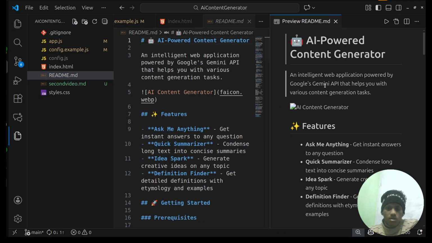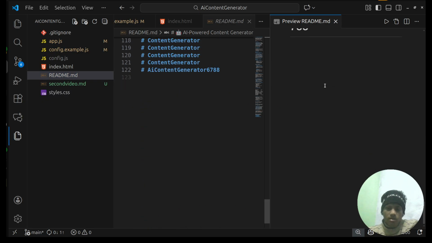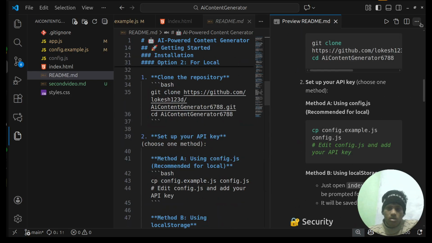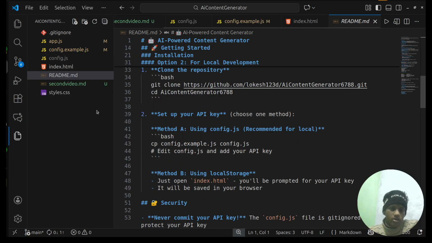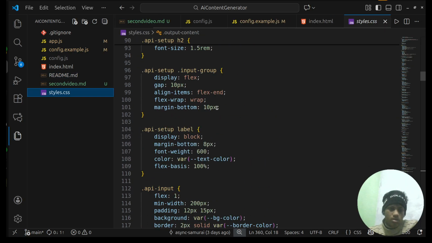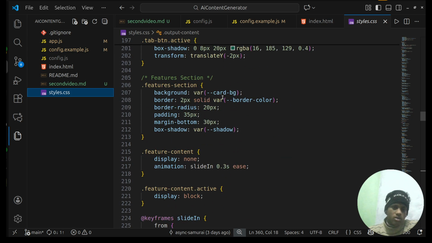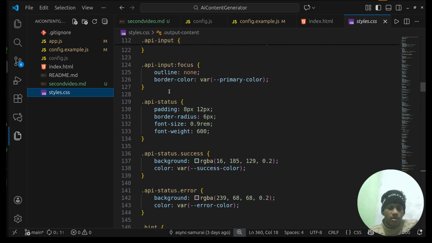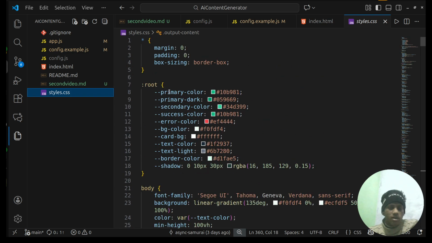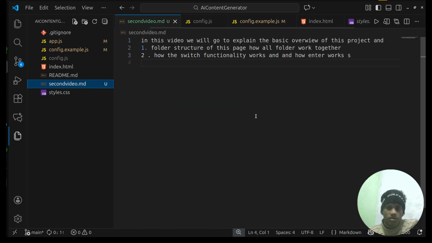It works like this. Here is a readme.md file. Okay, and after this, style.css. So it's a basic structure. I will complete it, and you might understand this in a simple way. So, what is the next task?